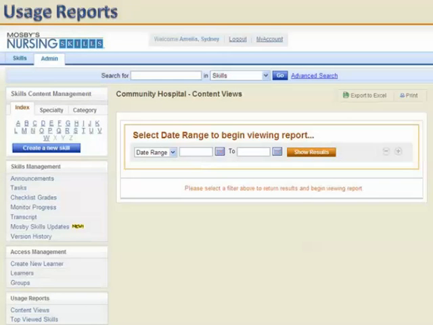Usage reports provide administrators tools to review, export, and print usage data related to how much each content section is being viewed or which skills are accessed most. The Content Views report allows the administrator to review how much each content section is being viewed per month.